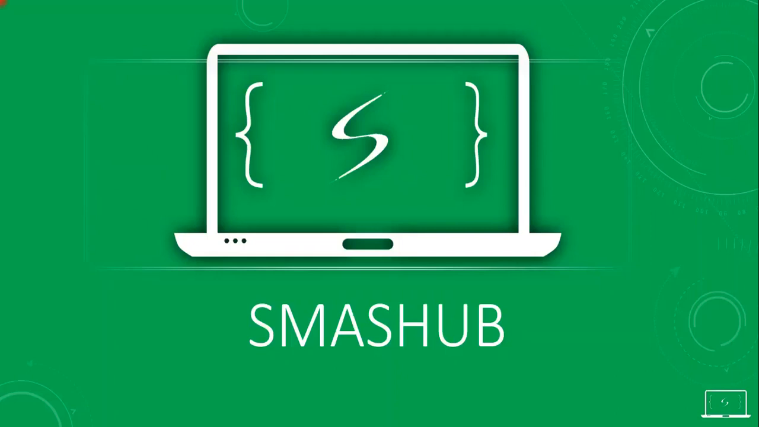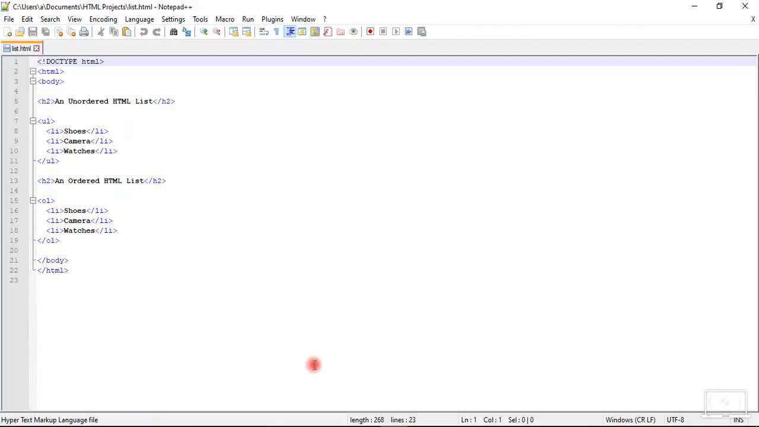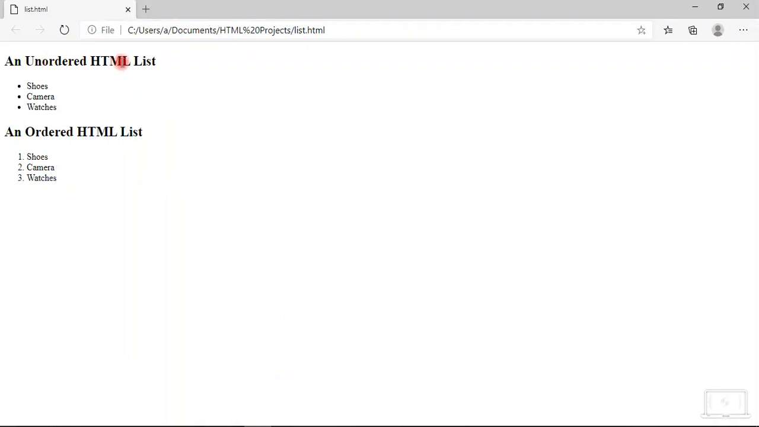In this tutorial, we will learn about how to implement lists in your HTML document. After this, we will also see how different HTML headings are used in the document. HTML lists allow web authors to group a set of related items in a list. Like, for example, when we run this code, you observe the unordered and ordered HTML lists. Now, let's take a look at both of them more briefly.